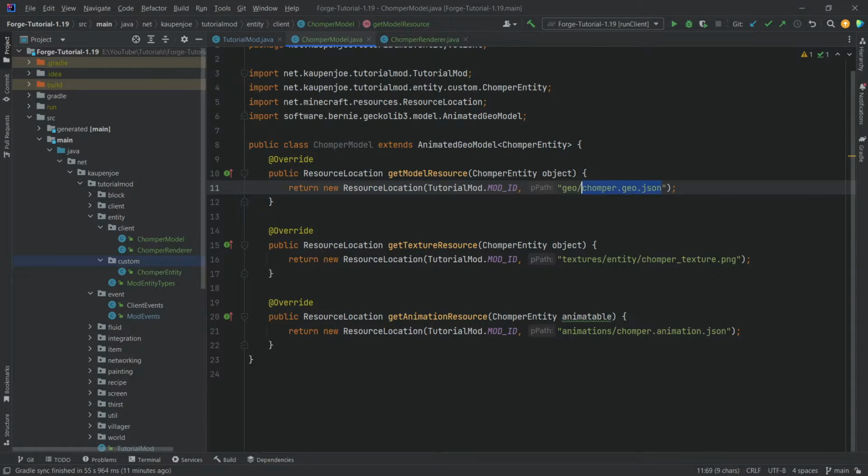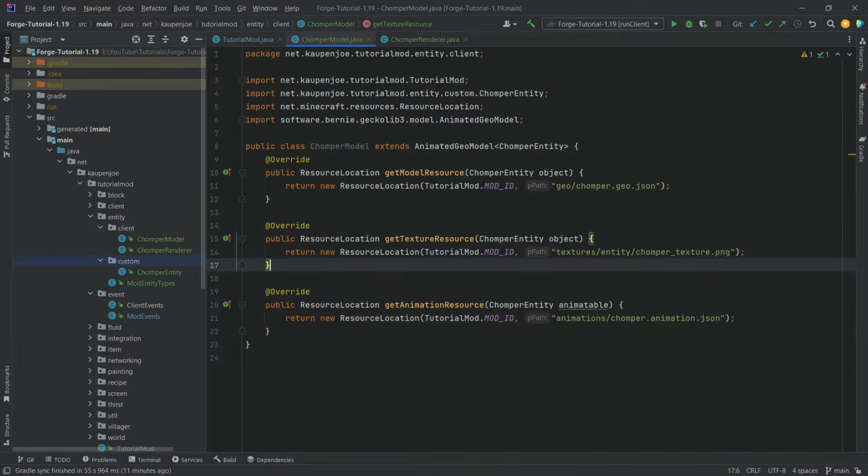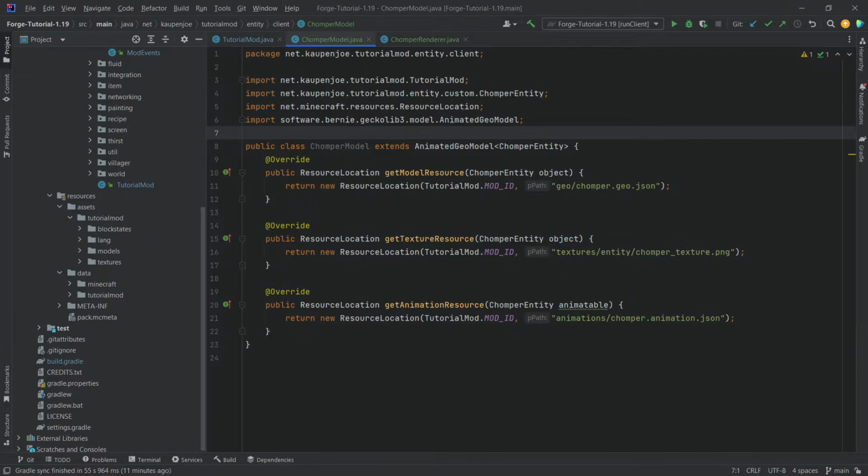So you can see those point to the animation JSON file here, and the texture right here. So that's literally all there is to it for the model. And where do we get those JSON files and the texture file from? Well, those are all from Blockbench. This is what we've already exported from Blockbench, so we can now add those.